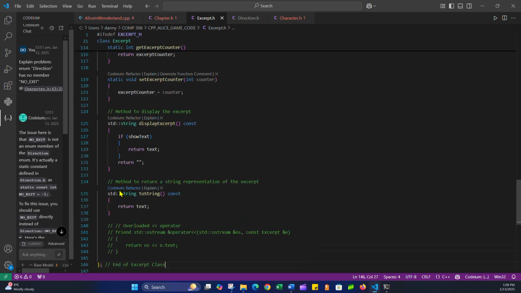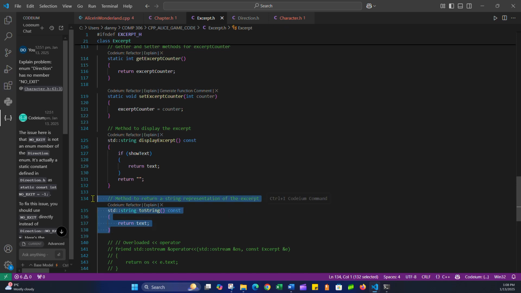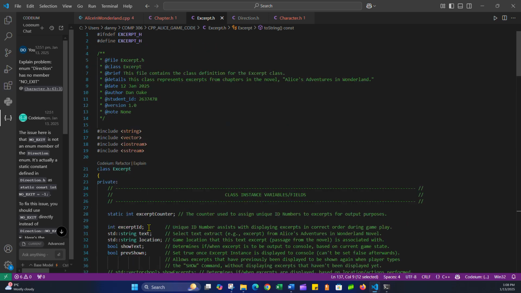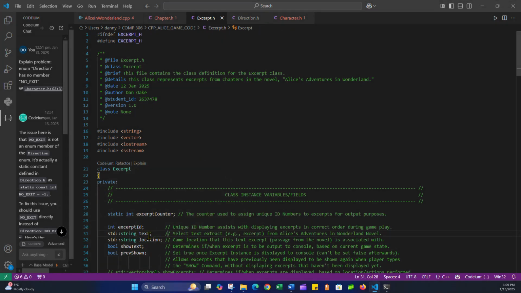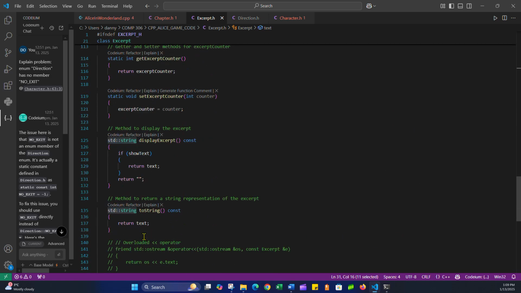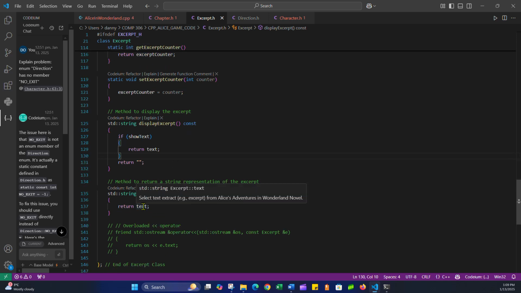One, I created these functions called toString methods, which basically, if I call the toString method on an excerpt object, it'll return text. And what is text? Well, it's the instance variable right here. It's a std::string instance variable. It's just the select text for the excerpt. And that's fine because a std::string is a standard type in C++. So when my toString method returns, or correction, returns text, it's returning a string.